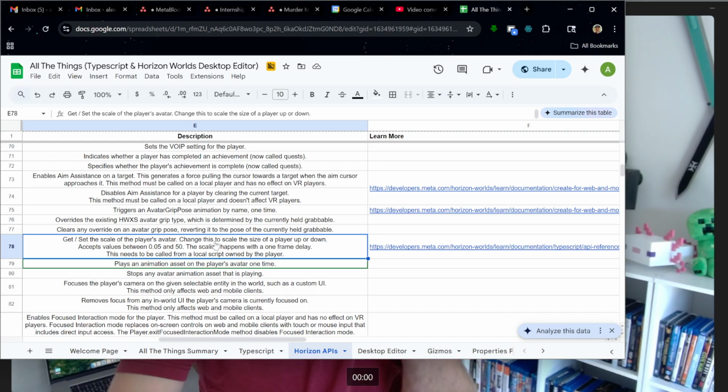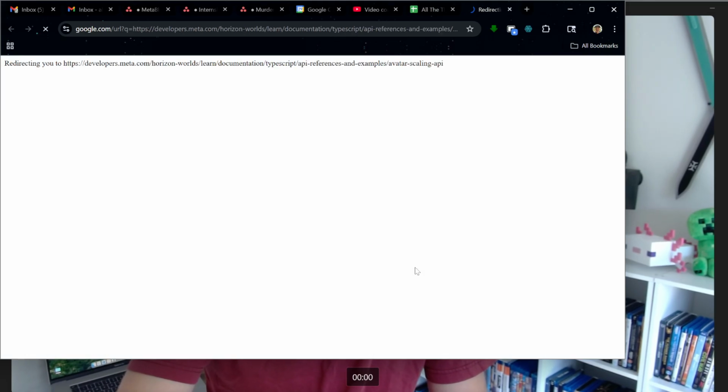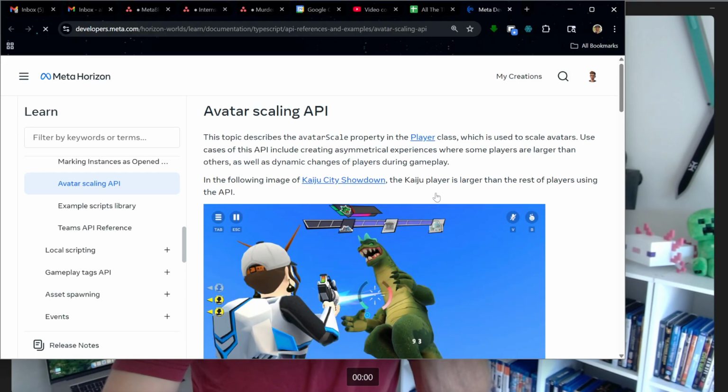Change the scale size of the player up or down. Accepts values between 0.05 and 50. The scaling happens with a 1-frame delay. This needs to be called from a local script owned by the player. And there's even a link here if you'd like to see some example code from the Meta Learn website.